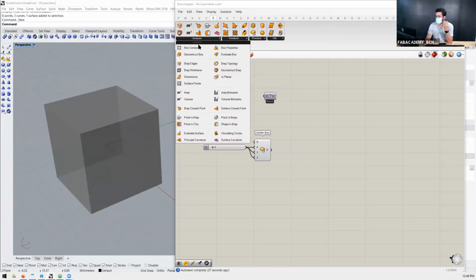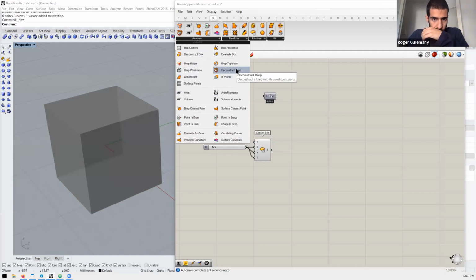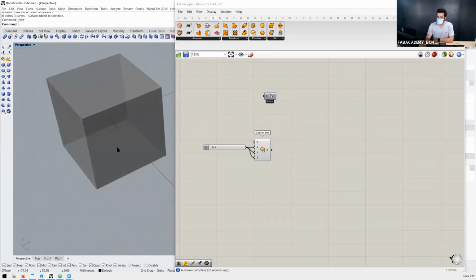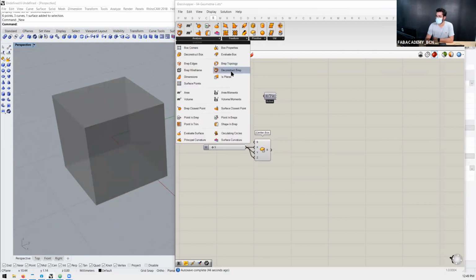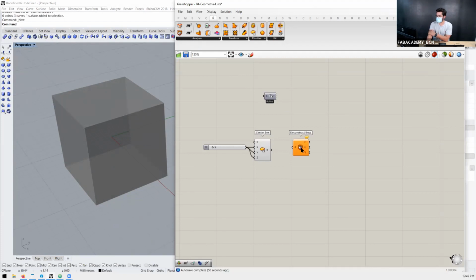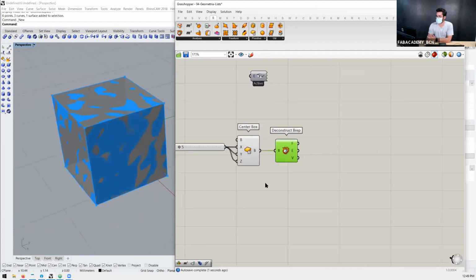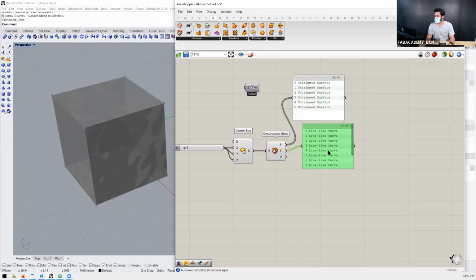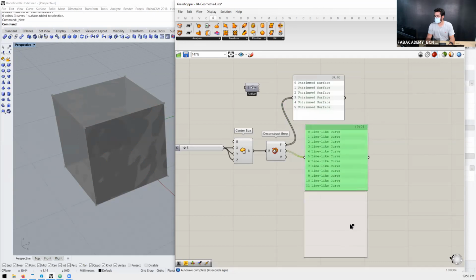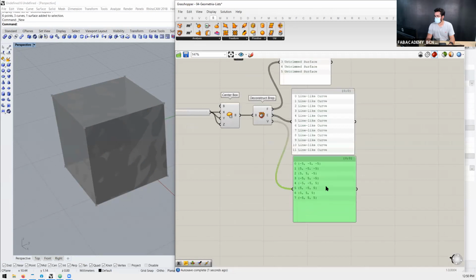A lot of them. So let's, for example, use deconstruct brep. We want to take the top and bottom surface. So if this is a box, we can break it into multiple components. For breaking up geometries, we use deconstruct brep. Deconstruct brep will kind of explode our component into a list of faces, 6 faces, a list of edges, and a list of vertices. That is the points that create this geometry.